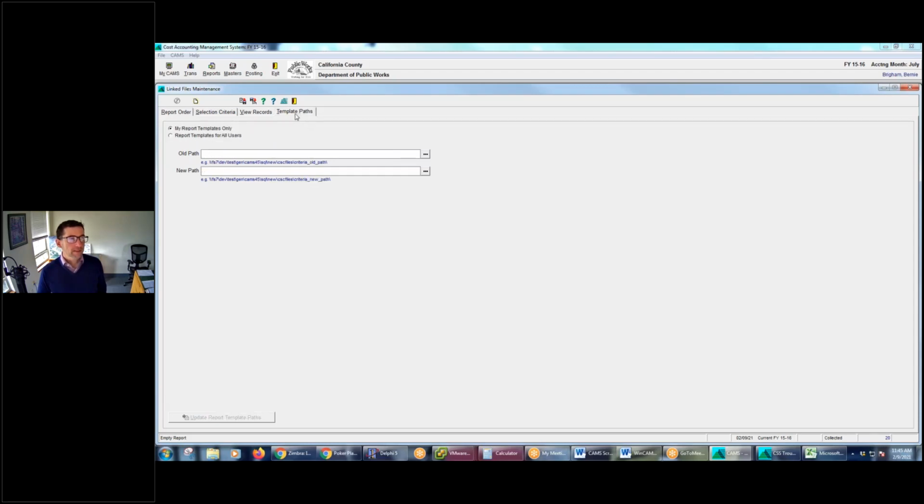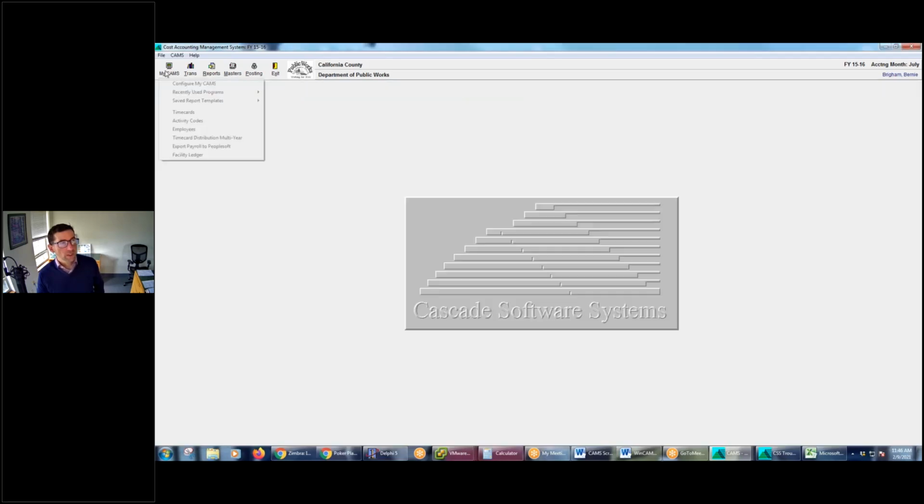Let's see here. Oh, this also has a template path. So if you are saving report templates and then those get moved and you can't find them anymore, we can move all those for you too. And report templates are when you're in a report and you set it all up and save it, and then we go in here and we say save report templates.